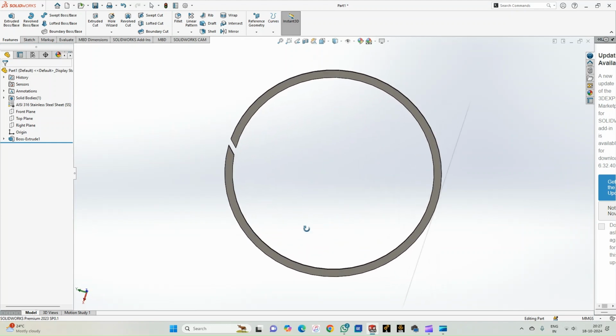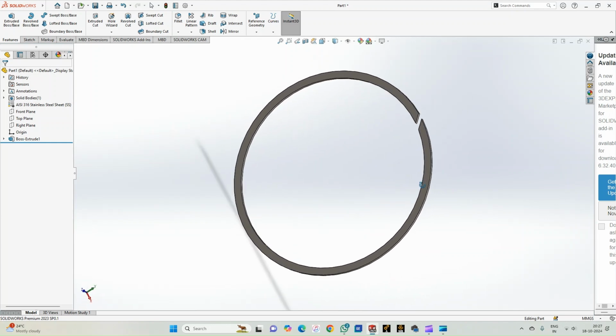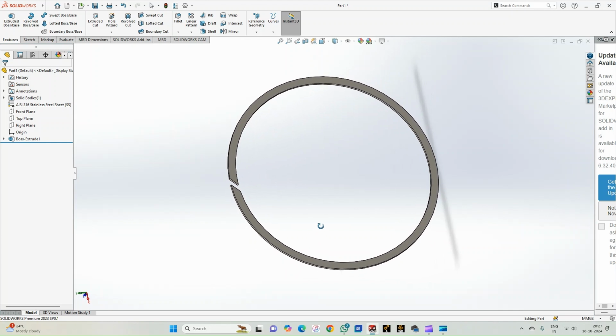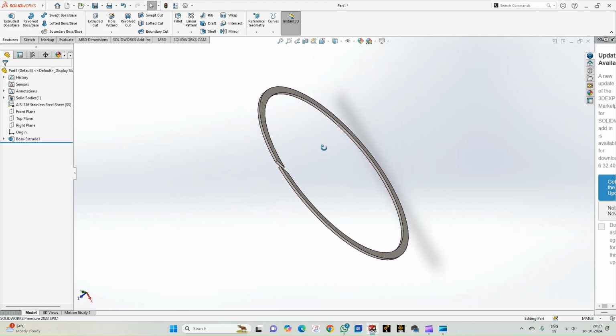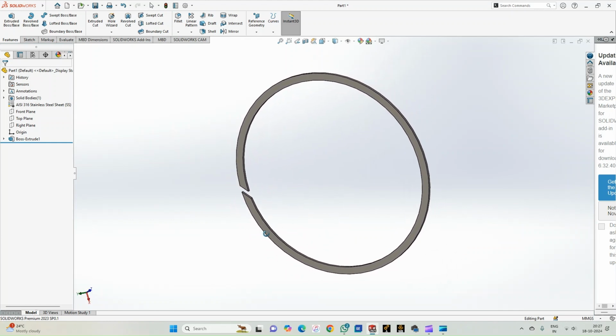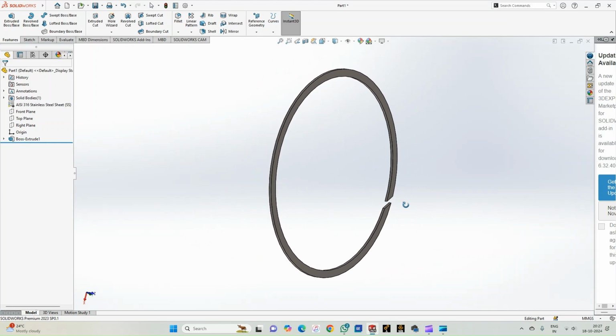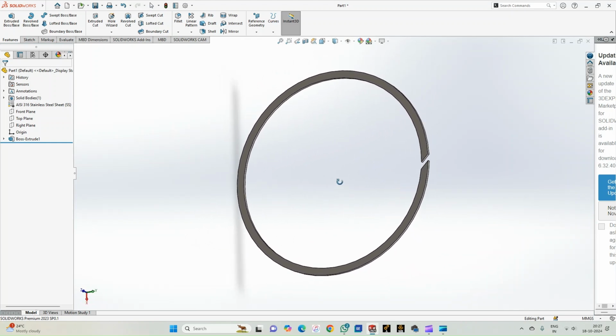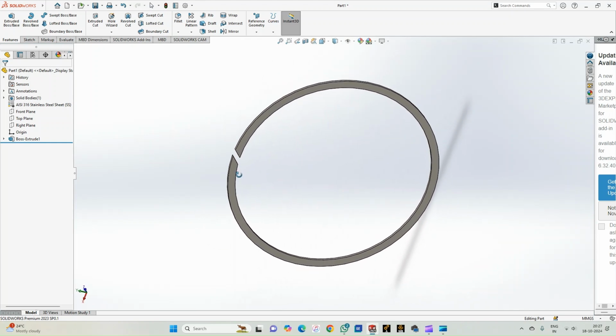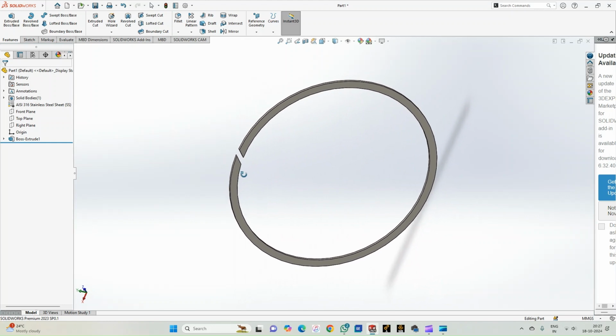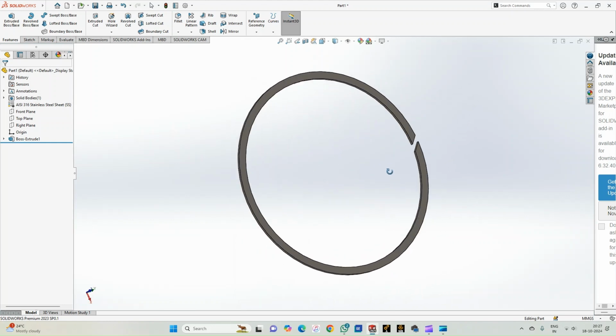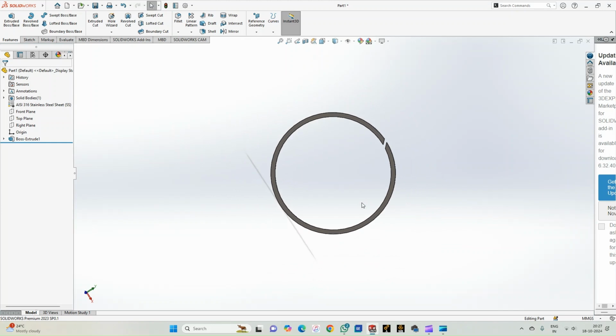It is basically a circular ring with a partial cut on its circumference like this, and it has a thickness of 0.5 mm. It is going to hold the components of the ball bearing in position during the application, that is, it restricts the movement of the components in the axial direction. That is the purpose of the snap ring. With this we complete the creation of the snap ring model.